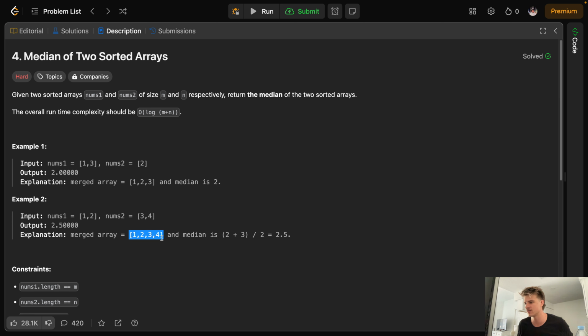For an even sized array, say nums1 is size 2 and nums2 is size 2, it's going to give us a combined array of size 4. The median is going to be the average of the middle two elements. So it would just be 2.5 for this example.